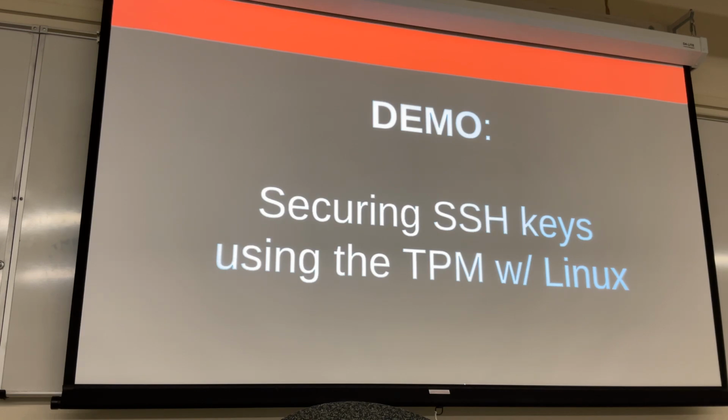So I have a quick demo. I've done it two times now, and so I've actually been filling up space on the TPM because of how many keys I've been storing in it. It did tell me on my desktop at home that my TPM was full and I couldn't add any more keys, but we'll see if it works.